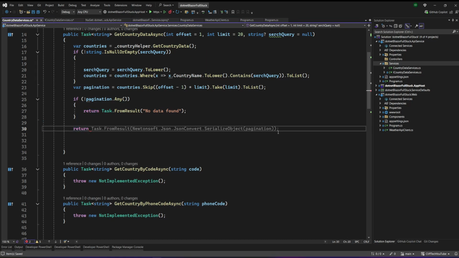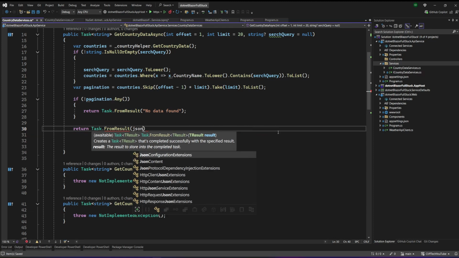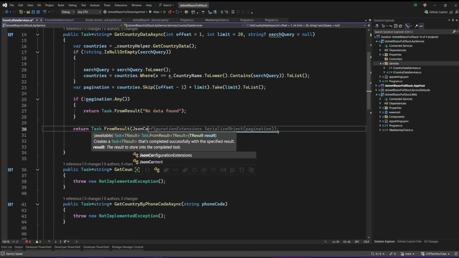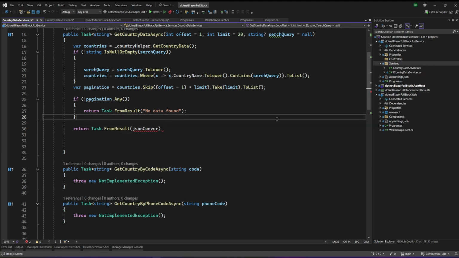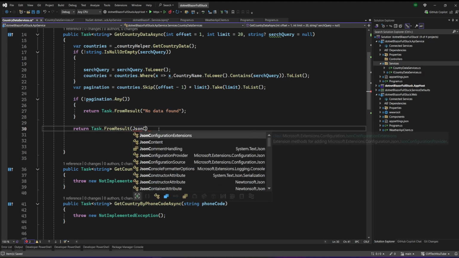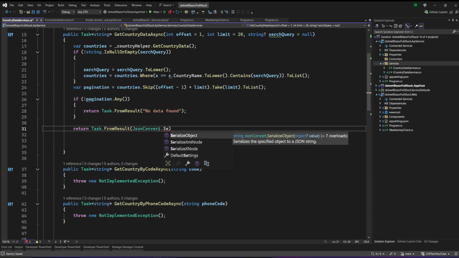So return task here, and then we are going to see the form results like that. Because it's coming in, we then want to serialize this thing. So we say JSON convert. Oh, this is Newtonsoft. So we want to turn everything coming in into a JSON format. So JSON converter, coming in from this package, and we want to serialize the object.